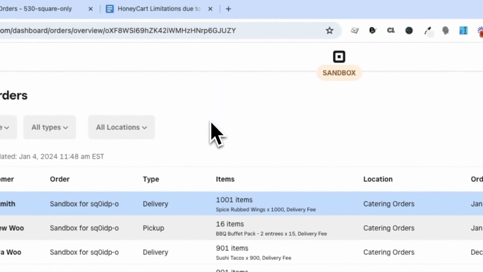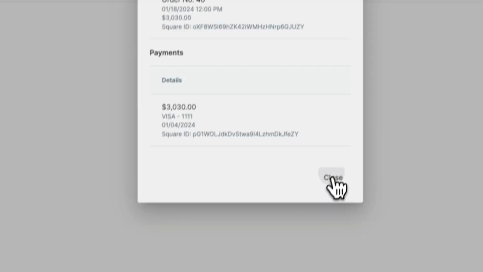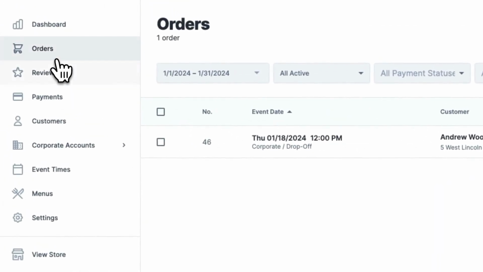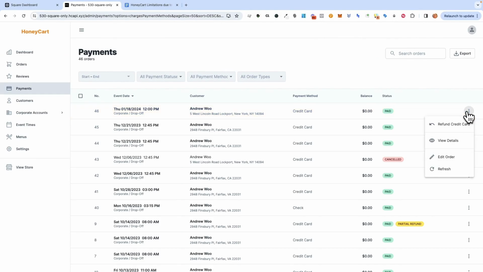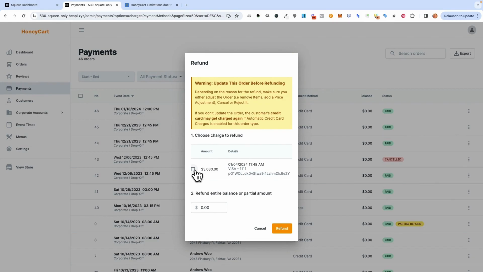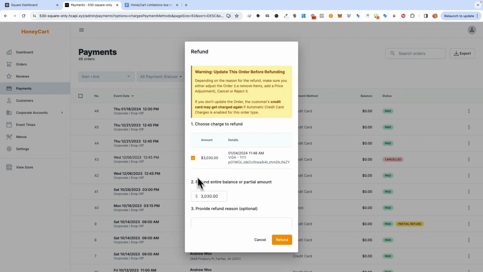So that's that. If you ever need to refund it, you can do that just like you would have if you were using Stripe. So I can go here and I can do refund like that. You hit refund, it's going to show up in Square. And so that's about it. If you have any questions, please let us know at support@gethoneycart.com. Thanks.